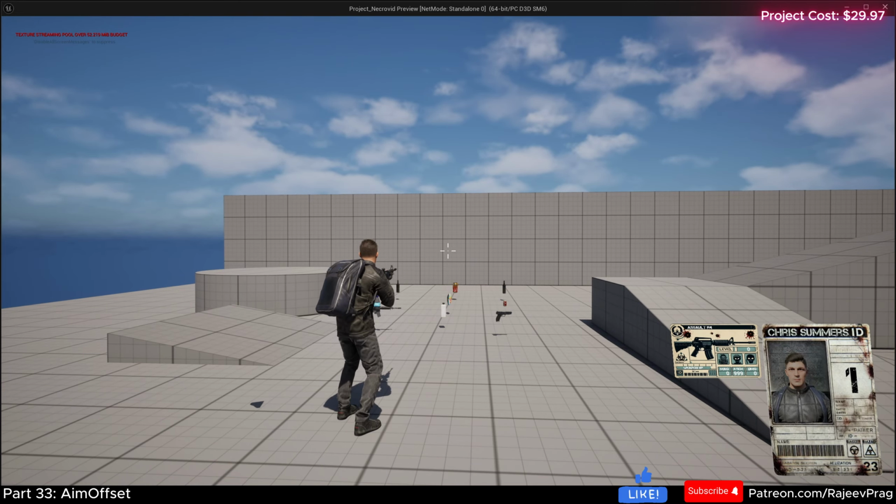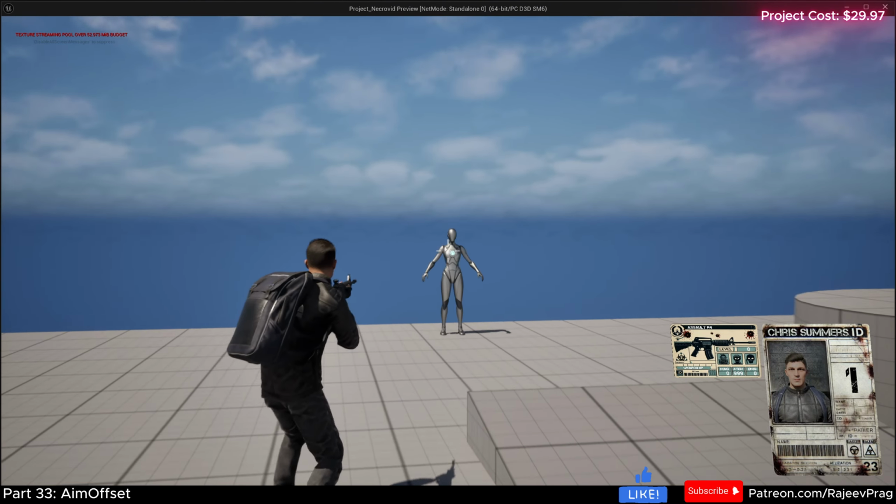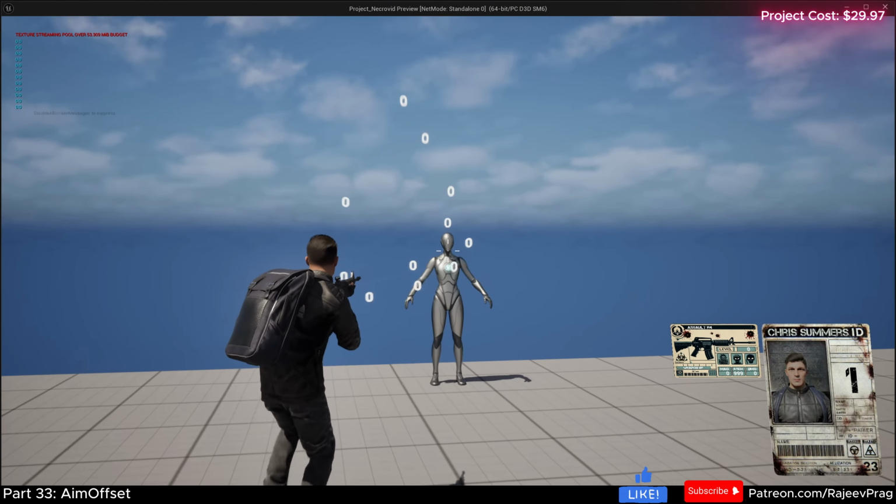So folks, that's it for the aim offset. In our next video, we're going to take a look at how to create a dummy and then also shoot the dummy and have some damage numbers pop out of it.